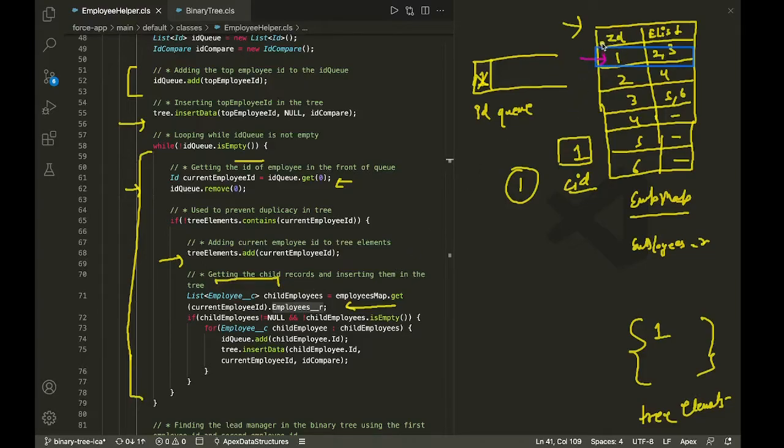So first of all, we are talking about 1, and we are getting employee 2 and 3 from here. Then I'm checking if this child employees is not equal to null and child employees is not empty. What I'm going to do, I'm going to loop in this child employees records 1 by 1, and I'm going to add child employee ID to the ID queue, and also I'm going to insert this child employee ID to the tree. So let's say I am talking about employee number 1. It is having 2 and 3 as child employee records who are reporting to him.